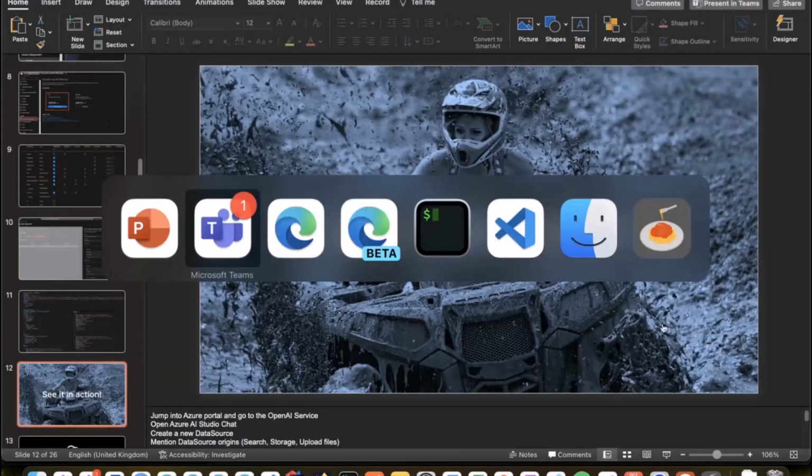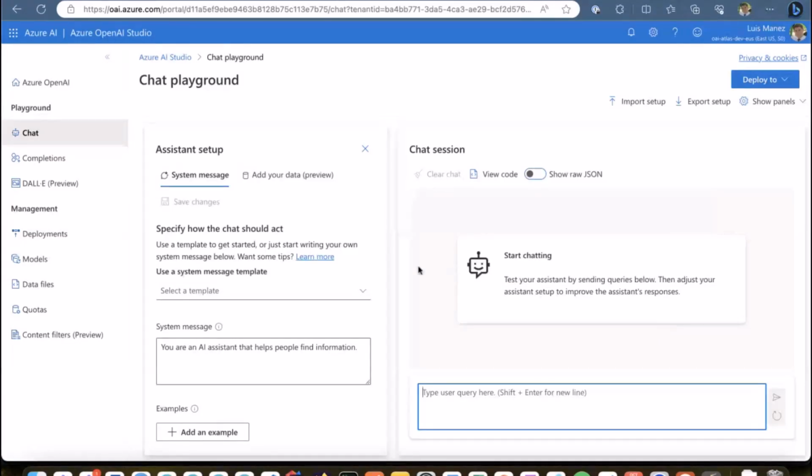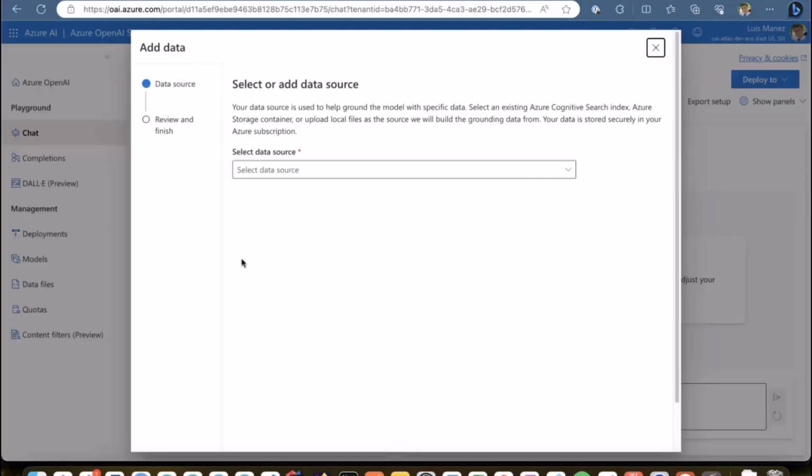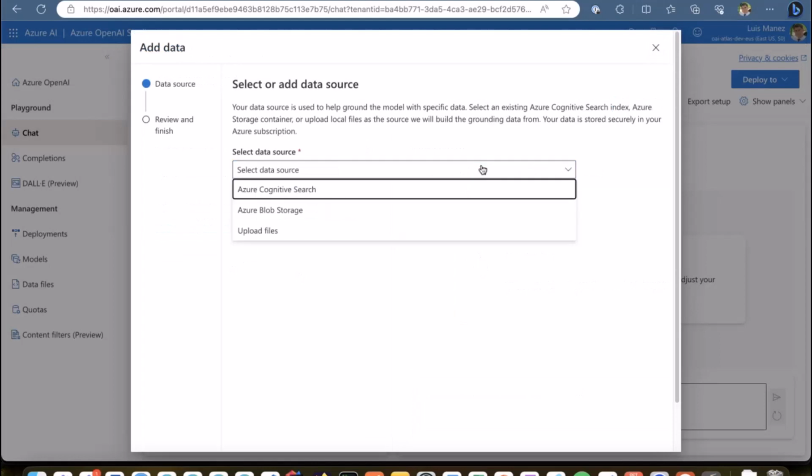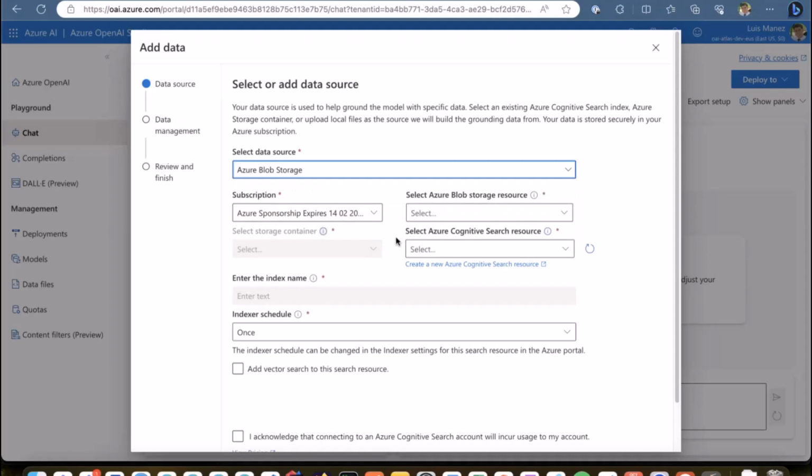The easiest way to configure a data source is using Azure AI Studio. This is a tool from the Azure portal where you can play directly with ChatGPT, DALL-E, and so on. If we click here and add your data, we can create a new data source. We have the three options I already mentioned. If you select, for instance, the blob storage, you need to provide your blob storage in Azure, your container, but also you need to provide your Azure Cognitive Search and enter a name for the index.